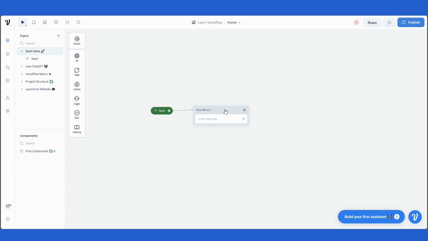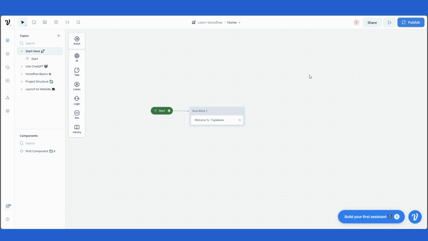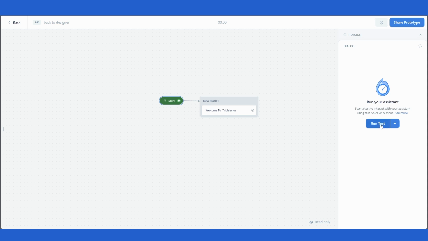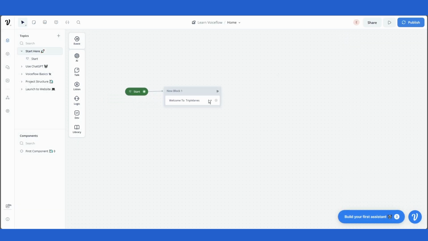Everything is visual. It's very intuitive. So we want it to say something like, "Welcome to Triplelanes." There. And if you want to test it, you go up here to run, this play icon, and click Run Test. So there we go. When someone opens your chatbot, it will display the message we wrote here, which is "Welcome to Triplelanes." The next thing we want to do is ask the user for inputs.